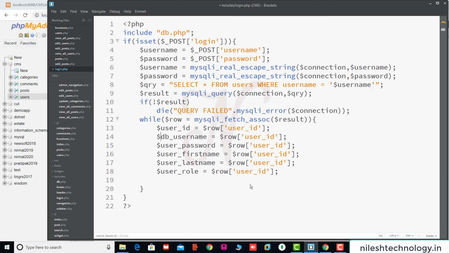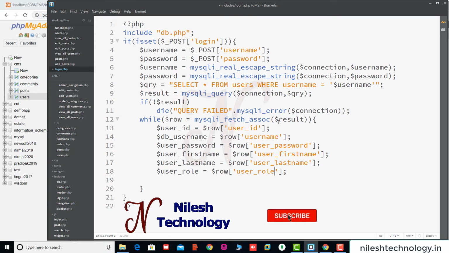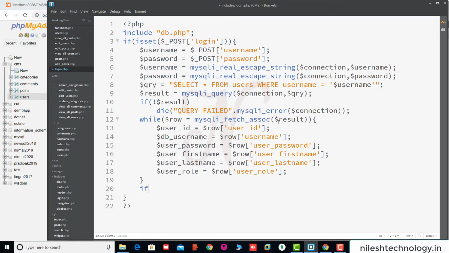Okay, only for this variable do we change the variable name, because the username variable already exists in this script. So here we pass the column name. The column name is username, then this is user_password, this is user_first_name, last name, and this is user_role. So after closing this while loop, here we use one if condition.